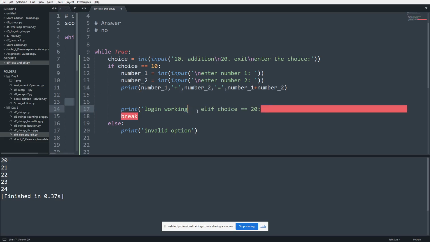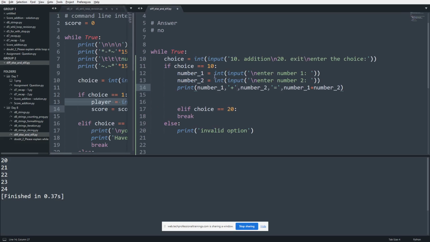Sir, why are you adding this extra plus and extra equal to? Super simple. Whatever I add in quotation marks, I can see in the output. That's what we have learned earlier. Whatever you give in quotation marks in a print statement, you can see in the output. So first I want to see number one and then a space. If I give a comma, I can get a space in my output. Then the plus symbol, then number two, then giving a space. If you give a comma, that will add a space. And then the equal to sign, then the addition of two numbers, number one plus number two.